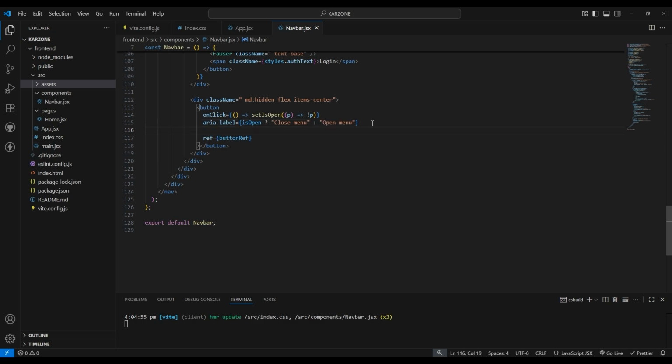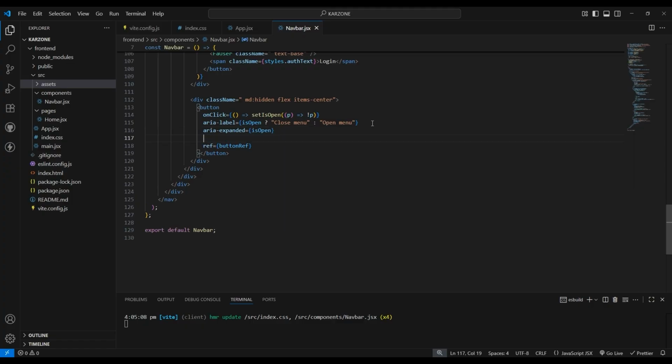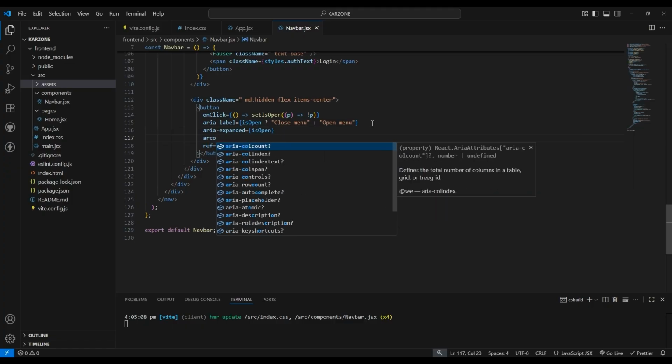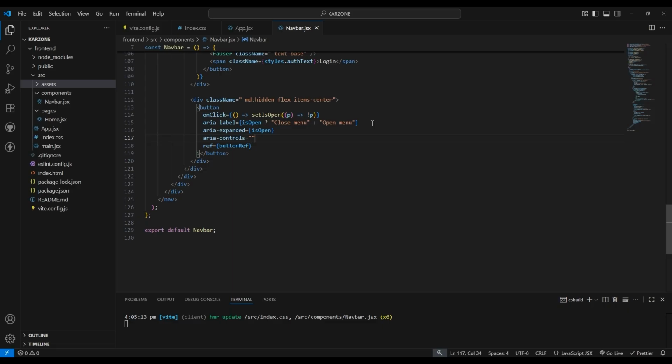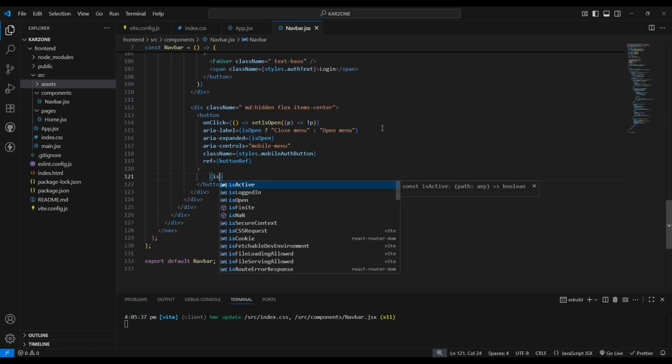Now after this, let's type here aria-expanded is equals to isOpen. Then type here aria-controls, and inside this control just type here mobile-menu. Then give class name to this button tag. It will be styles.mobileAuthButton. And now inside this button, let's type here isOpen.